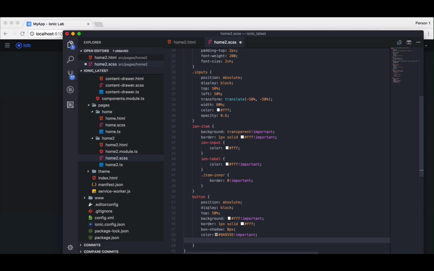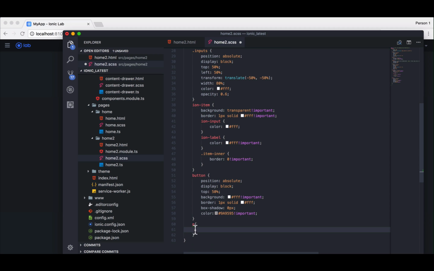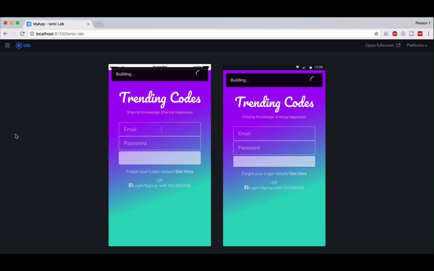Okay, now almost we are done with our app, and I'm going to give the color to my paragraph tag also. I think there is no need to give the color for the paragraph tag, because it's coming inside the inputs, and input is already having the color of white. So let's go ahead and check how it looks like. Okay, so here we have completed our app that is having a beautiful login screen.